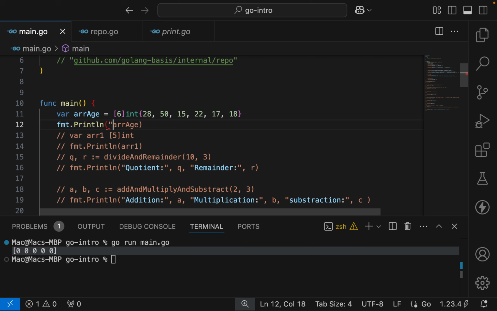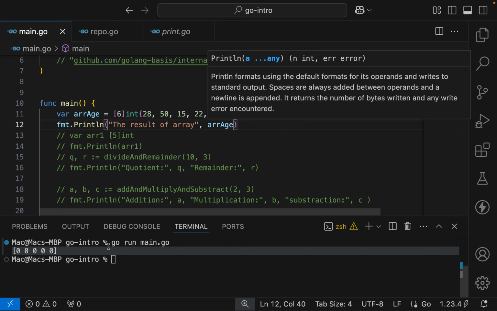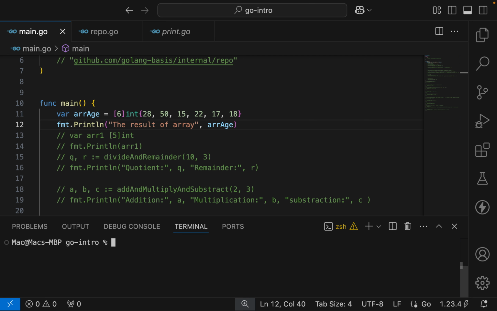Let me just put something and say the results of array. So that's what I'm going to put here, array. So let's do it like this, and then let's get what we have here. You can see that we have the result here now. The result of array is 28, 50, 15. So this is an example of an array. That is how arrays generally are.